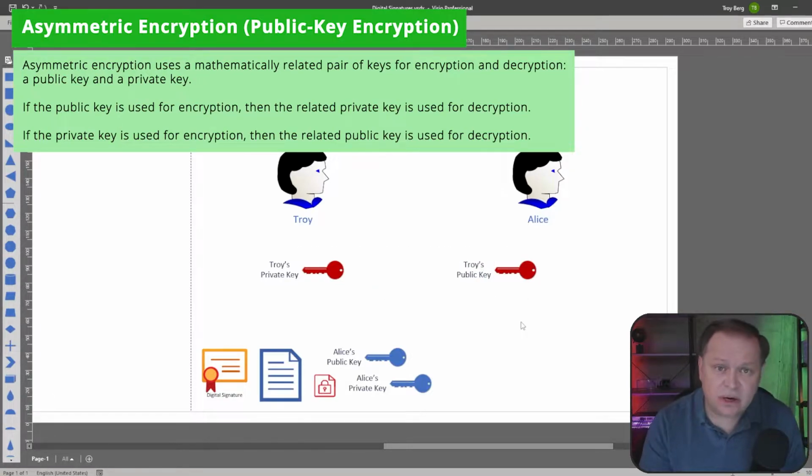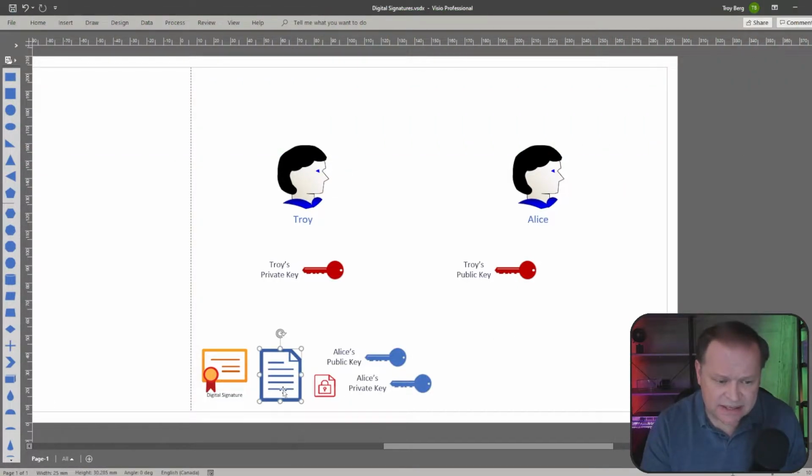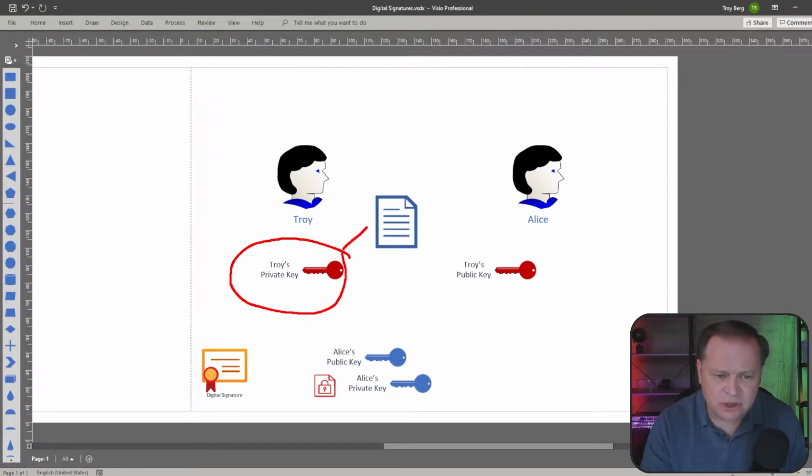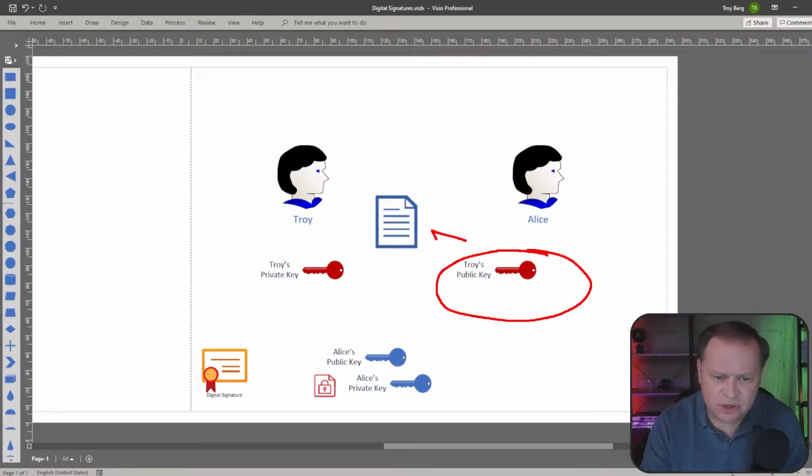Now, these keys are used to encrypt things, and there's a special mathematical relationship between these keys. They work like this. Let's say that I wanted to encrypt a document. If I used the private key to encrypt this document, the only key in the world that could decrypt it would be the public key. If I did it the other way around, if I used the public key to encrypt this document, the only possible key in the world that could decrypt it is the opposing private key.